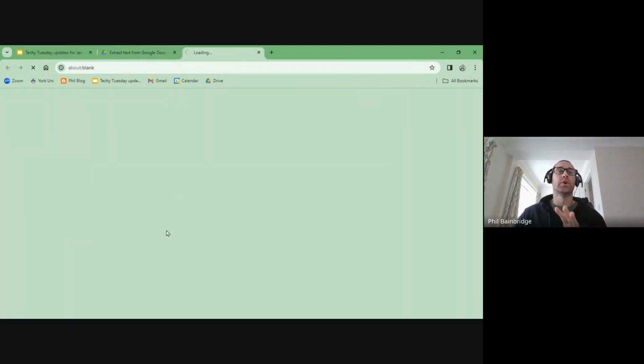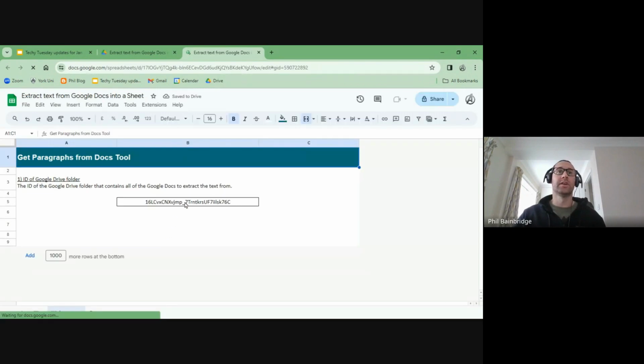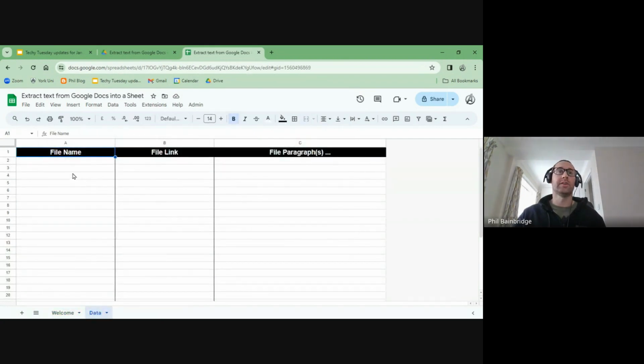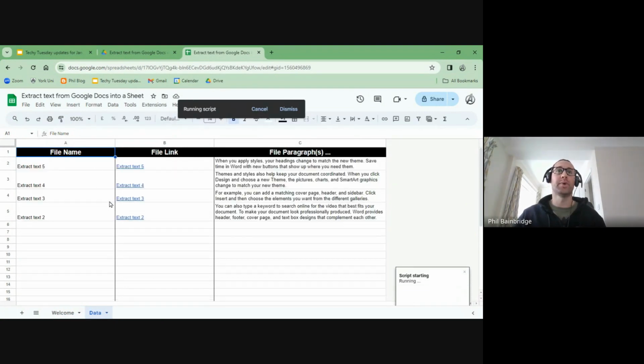from. So what we basically have here is tell it the folder that contains all the documents that you want to loop through. And here's the sheet that we're going to use. And I basically go get paragraphs, and it's going to loop through each file and go bang, bang, bang, bang, bang.